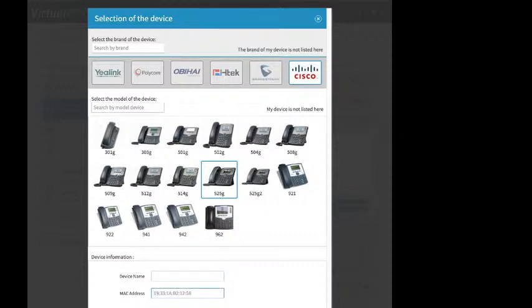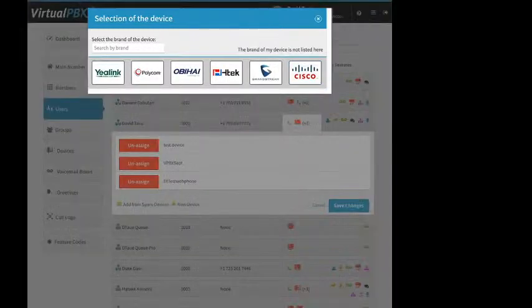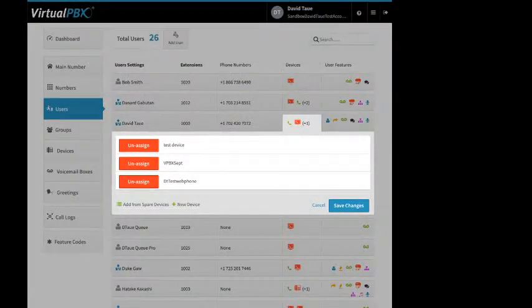Every phone has a MAC address, typically a sticker on the back, can be on the box that the phone came in, and they typically also have a way to find the MAC address through the menu, like in the general settings, I believe, for most phones. And then you click on Create Device. And then you would click Save Changes.